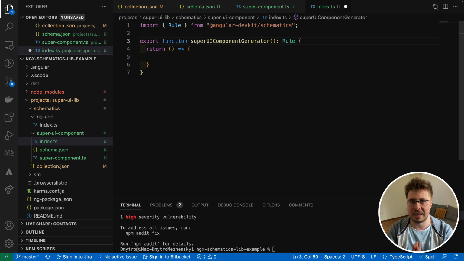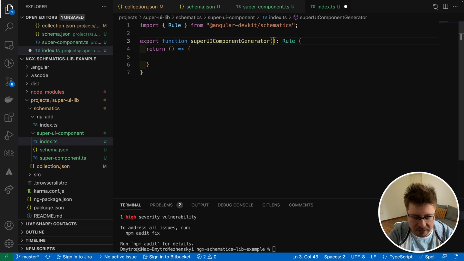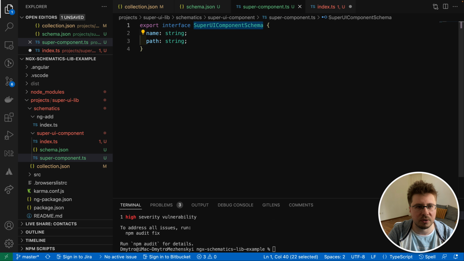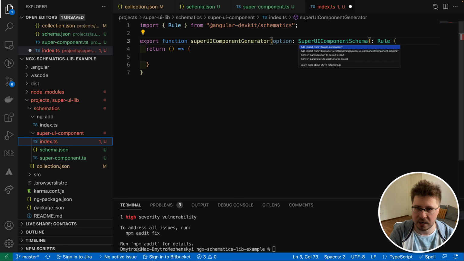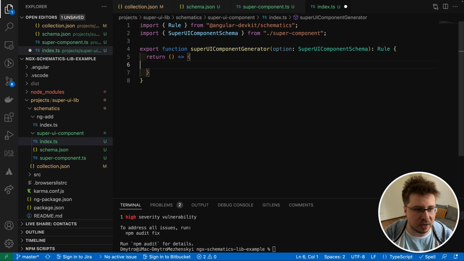Cool. Then options, yeah, the options that we provide here, we can get access to them as an argument for our factory function. So they will come there. And how did I call it? Super UI component schema. Okay, let's import it. Very, very good start. And let's write the logic for our factory function.